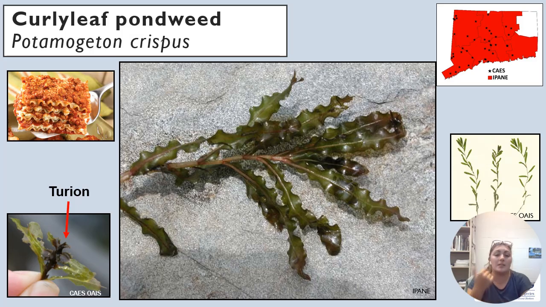And then this is another annual like minor naiad, so it sprouts from its turions that it drops. So it produces these hardened buds that are going to fall to the sediment and then sprout a new plant. Curlyleaf's interesting because it is full grown earlier in the season than a lot of other plants.